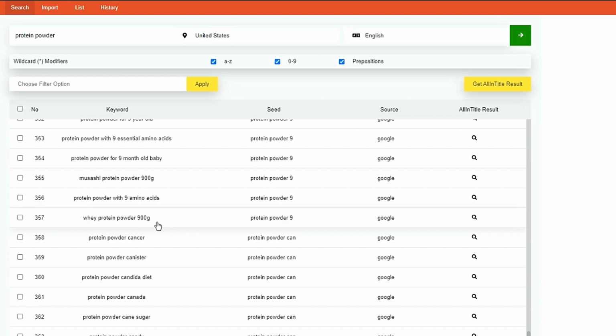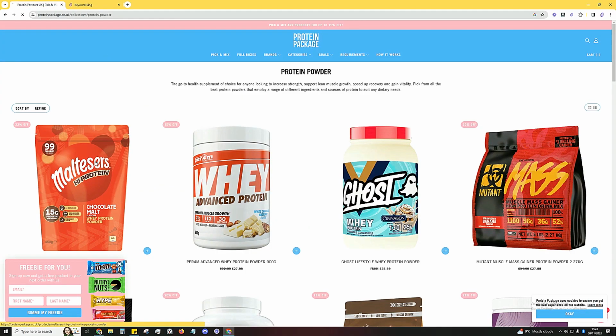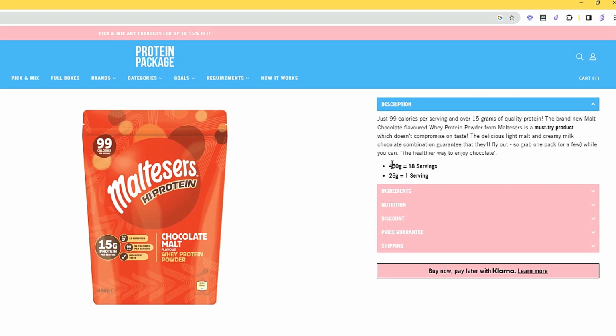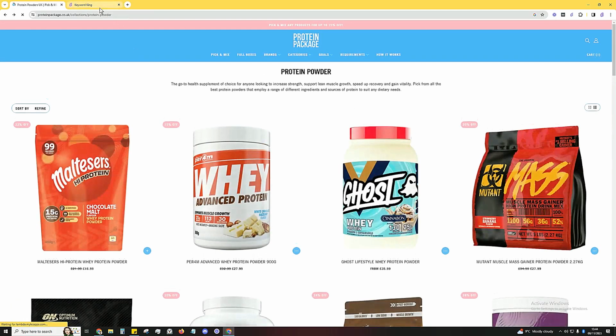So let's just say, for example, there are different weights this comes in. So it's 1 kg, and let's just say it does less. It does 900 grams. So currently, it does 450 grams and 25 gram servings. So what if it had a 900 gram package of that? So you'd want to add that keyword to your product page.